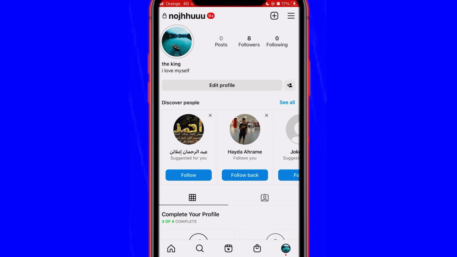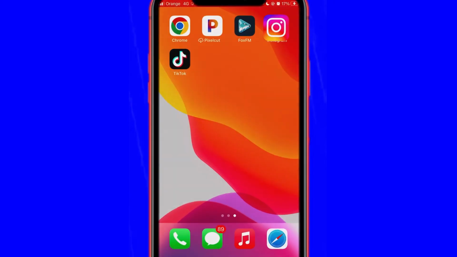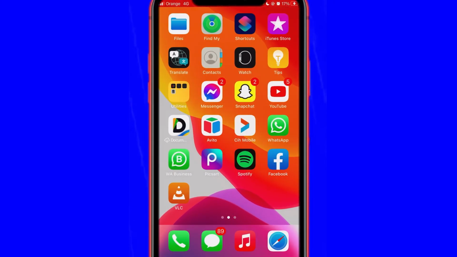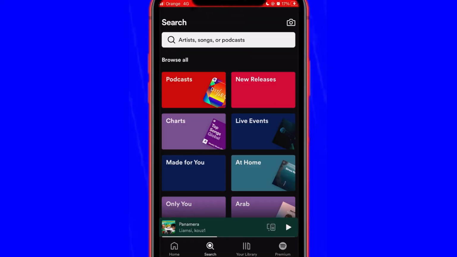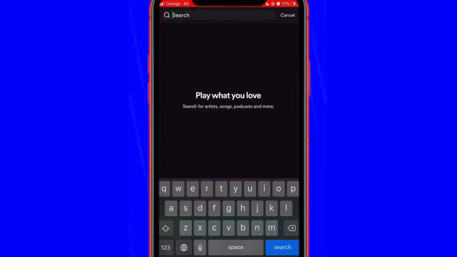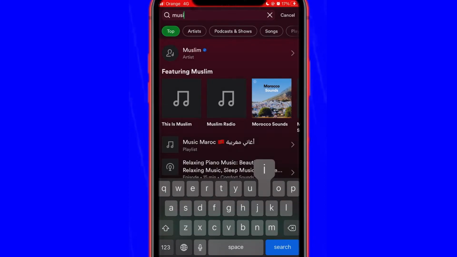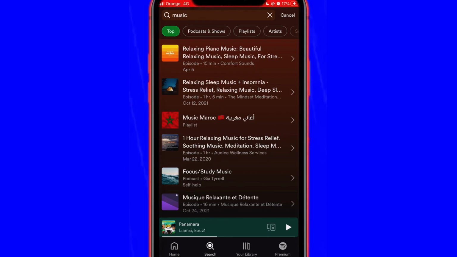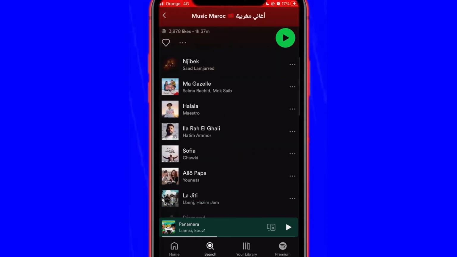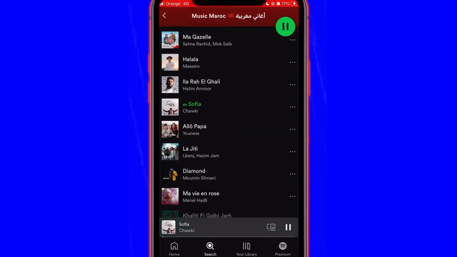But let me show you guys the second way on how to add music to your Instagram story. Just go to Spotify. You can download it for free. You don't need to pay for anything. And then click search like YouTube here, and then search for anything. For example, I'm just going to search for music, and then you can just select any music you want.